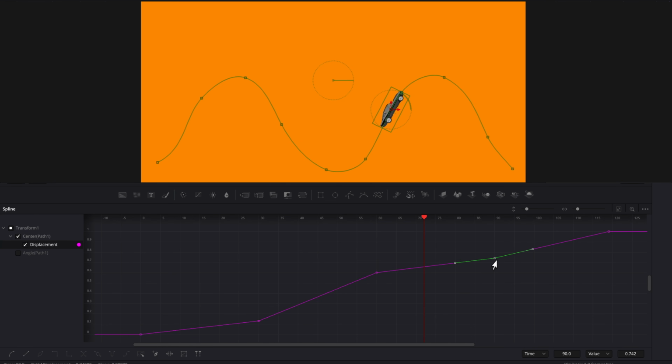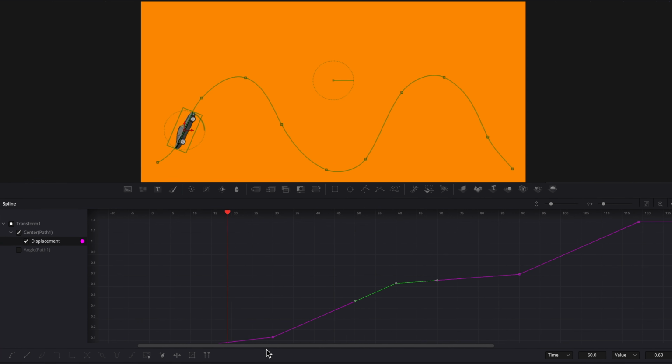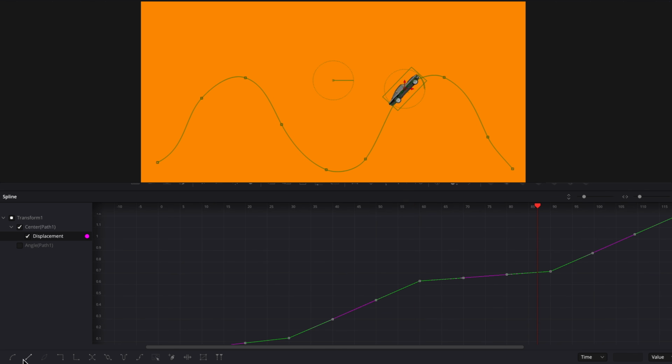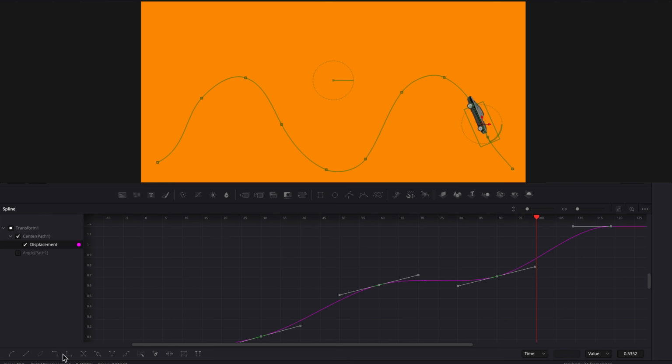Lowering a control point will slow the car down, and raising a control point will speed it up. A flatter spline lowers speed, and a steeper spline increases it. The spline can be rounded to smooth out transitions in speed. Click the Select All icon in the toolbar, and then select the Smooth icon. To smooth out the spline manually, select a control point and use the handles to shape the spline.